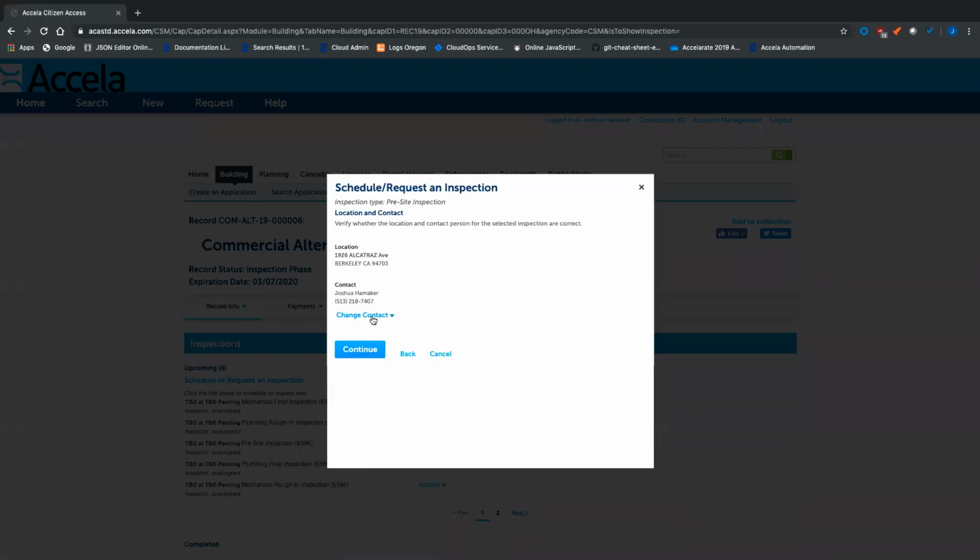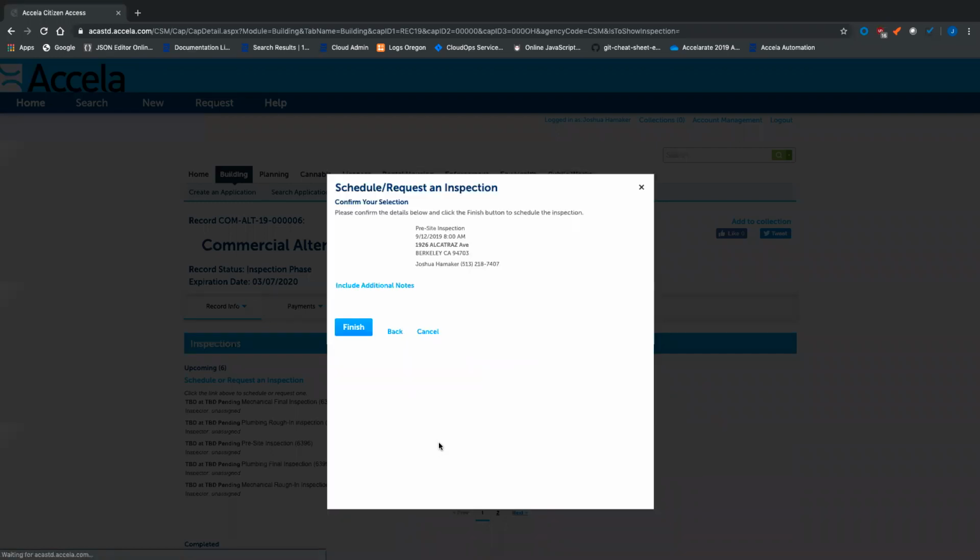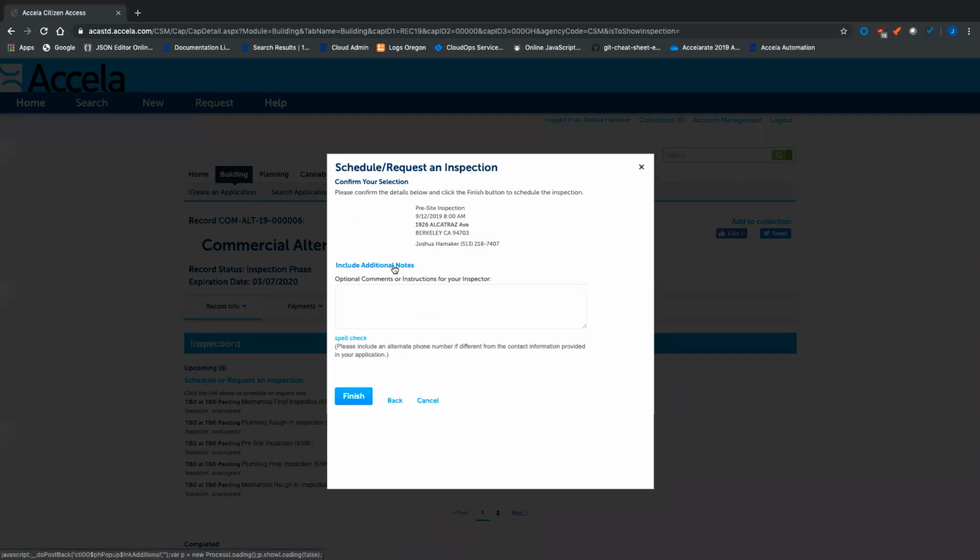So this is what I was saying before. I could change a contact. I could just put in another person. It doesn't have to be an existing contact. If it is an existing contact, you can click on them. But here I'm just going to continue. This is the part where I was mentioning additional notes.